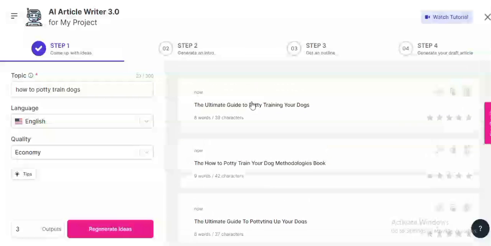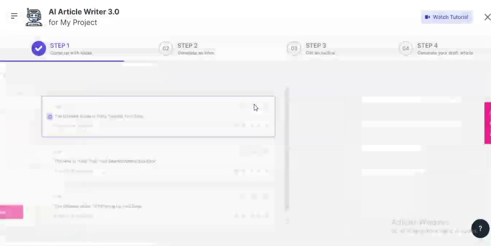I will be using this first one. It says the ultimate guide to potty training your dogs. So I think I'm okay with this title, so I'm going to click on the title and it will now take me to the second step.